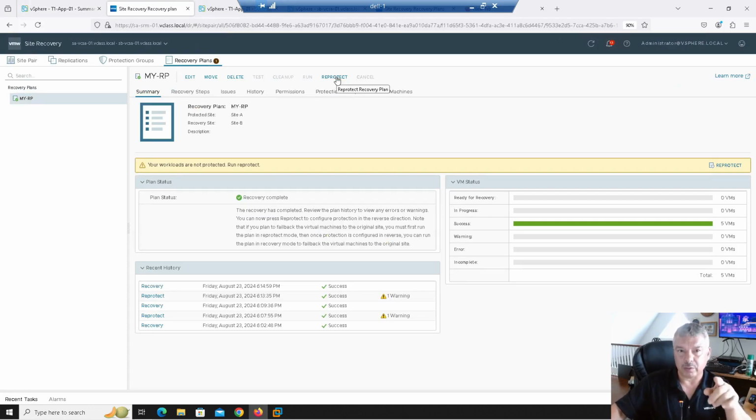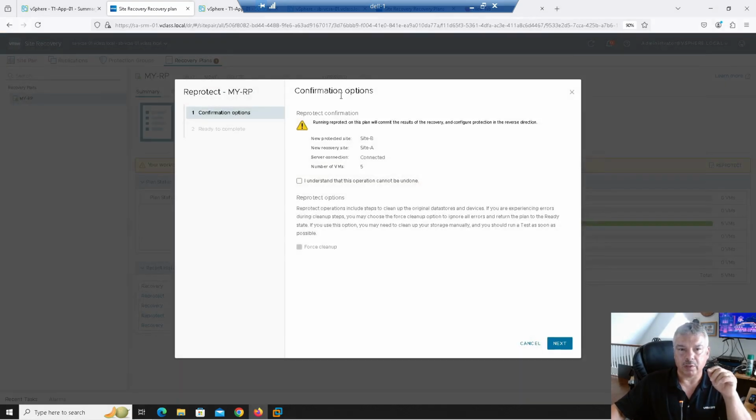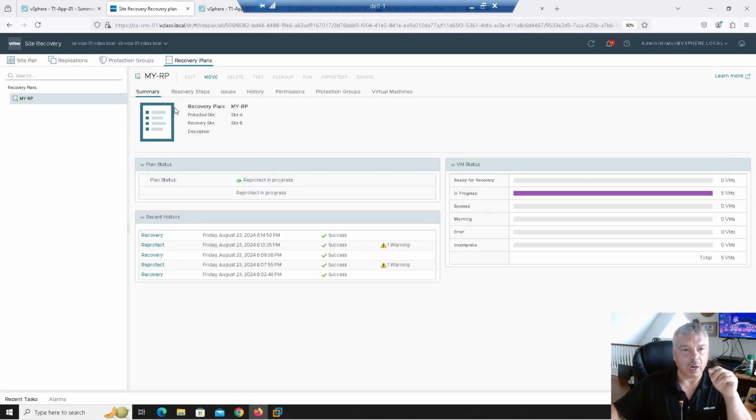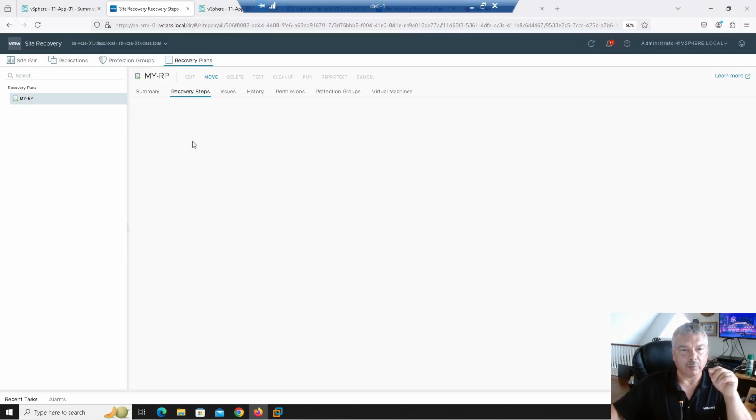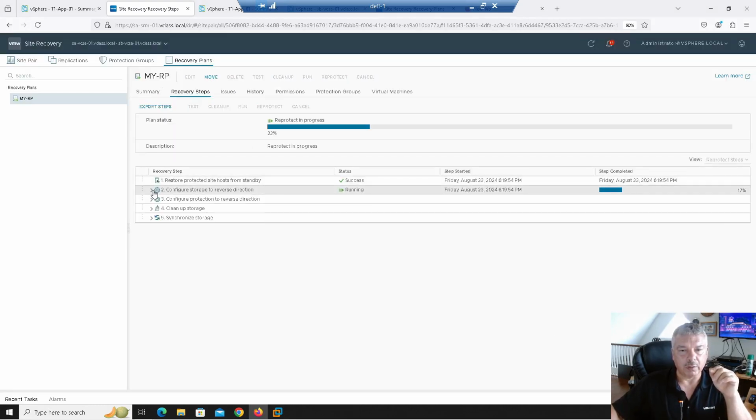You will not get this Reprotect option if there was a failure in your recovery plan. So let's click on Reprotect. I'll say, I understand. I'll go next. And while it's doing its thing, I'll talk. Let's look at the recovery steps. So right now, it's actually reversing the direction.